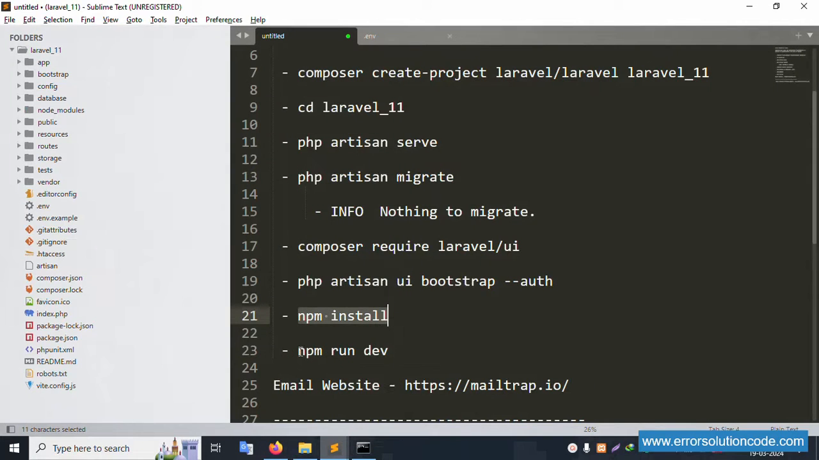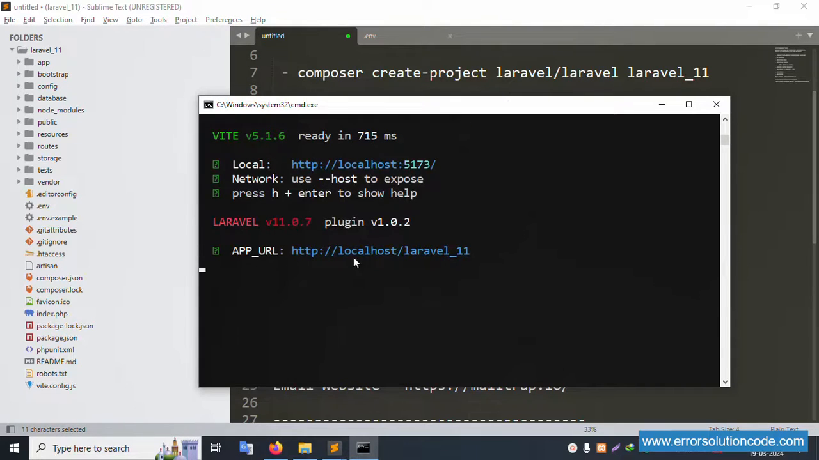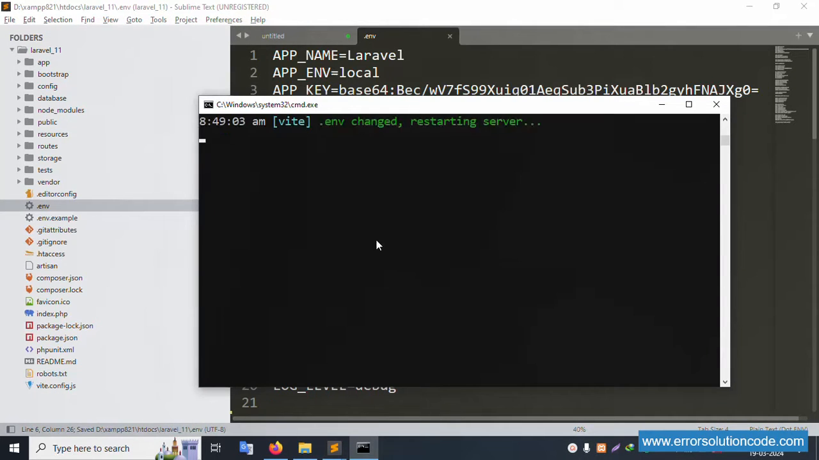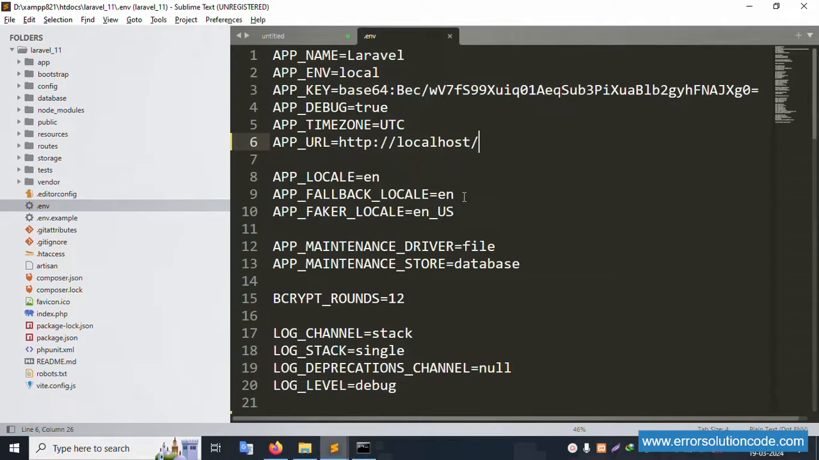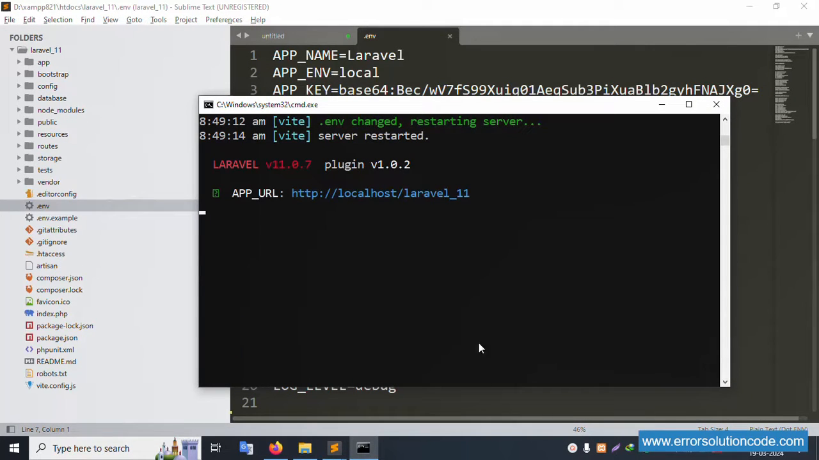And the last command is npm run dev. Copy npm run dev and run it. Then the project is successfully available at the laravel_11 URL. Remove this part of the URL and save. The localhost part is removed automatically, so press Control Z and save the file. After saving, it works automatically, good.